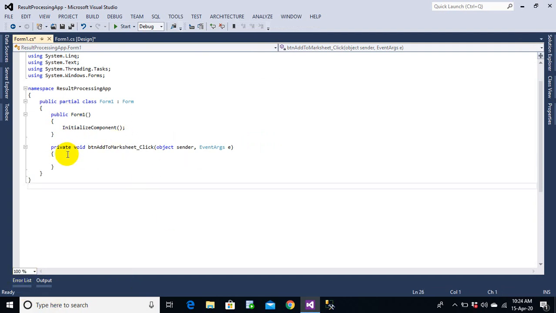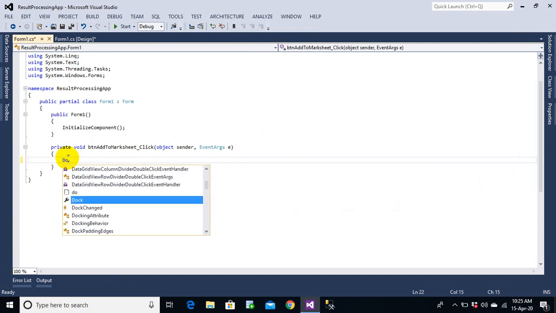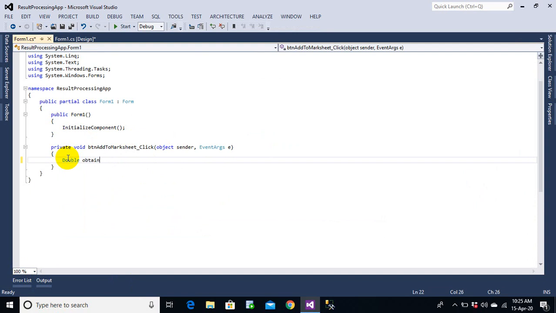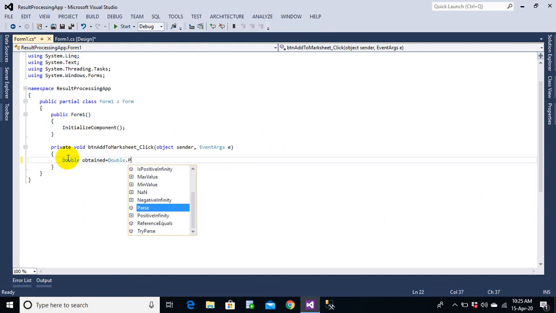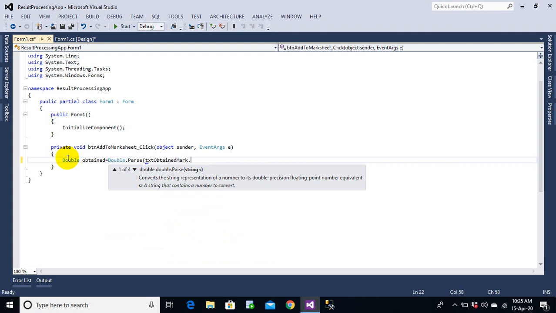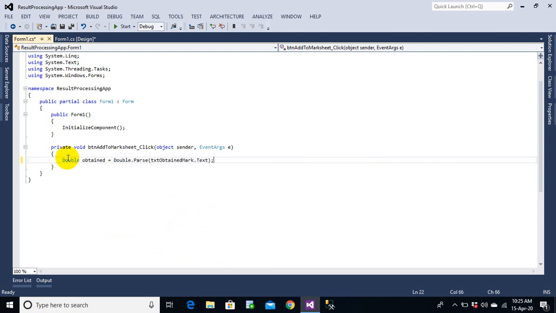So now how to do that? First, let's say I just want to read the obtained mark, with an int.Parse of txtObtainMark.Text. So this is what I want right now. And now let us see how to populate the value onto the grid view. Let's see how to do this.